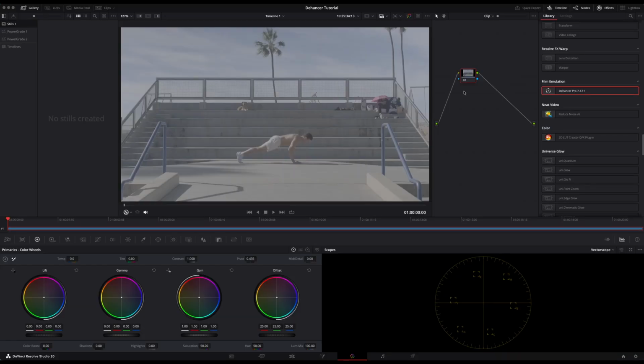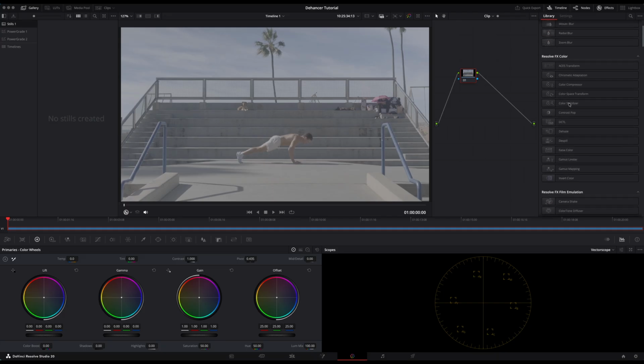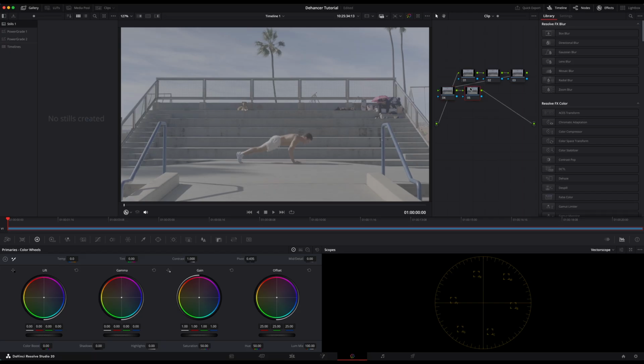So today we're going to go over how I color grade my footage to look like film using Dehancer Pro. I'm going to start off by creating 4 more nodes. The first node here is going to be a color space transform. The second node is for exposure adjustment, and the third node is for white balance. The fourth node here is where Dehancer is going to live, and the fifth is another color space transform node.